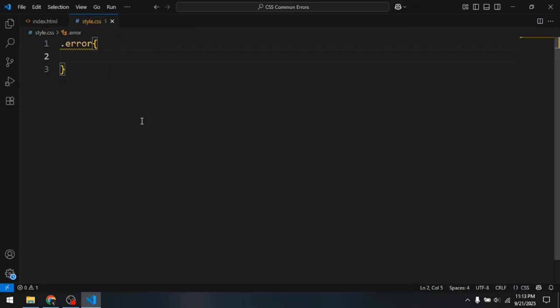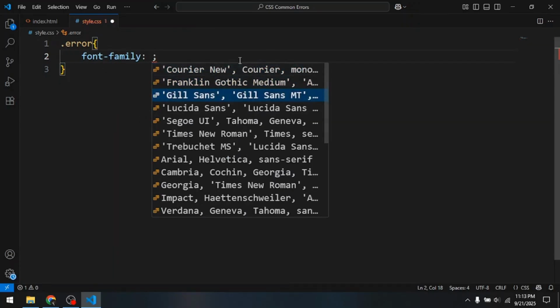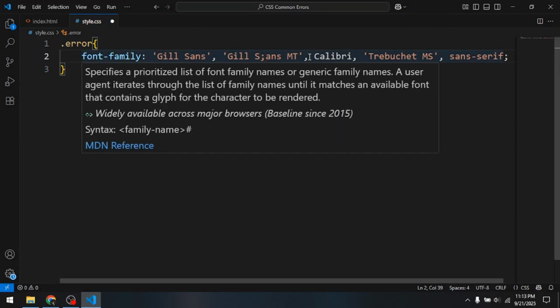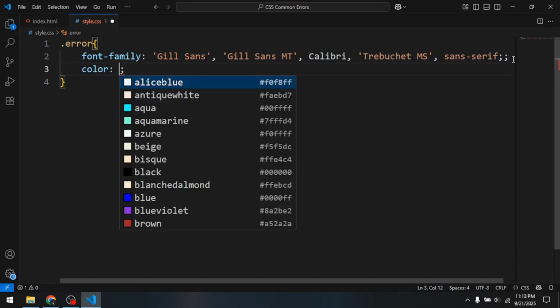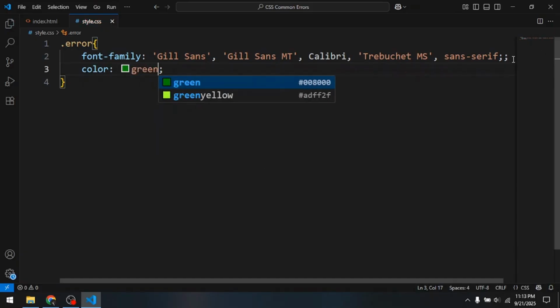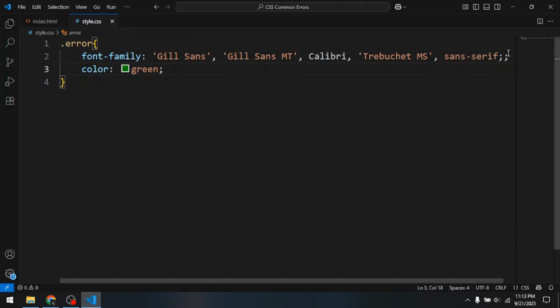So now write font family. So I'm gonna write color green. Have you noticed anything? I don't think so. I don't think you have noticed. You should not notice because I haven't said what I've done. The effect of green color has occurred, but why? Where's the font family? There's no effect of font family.